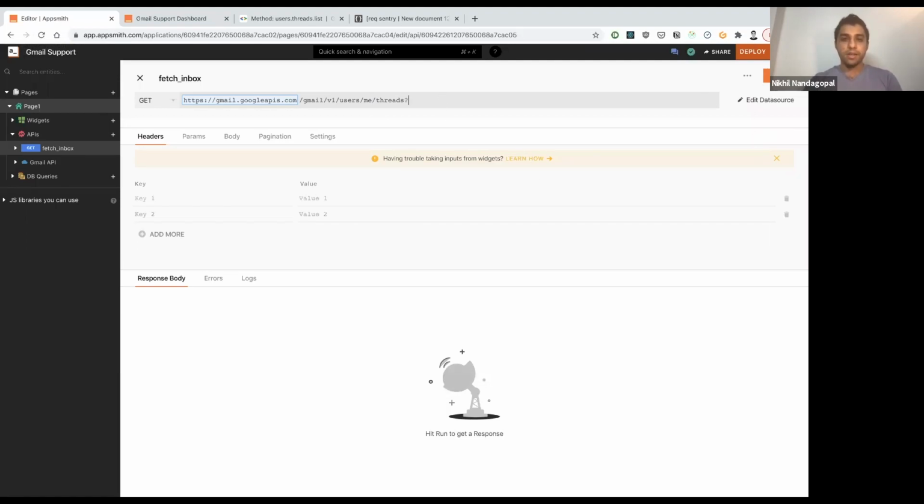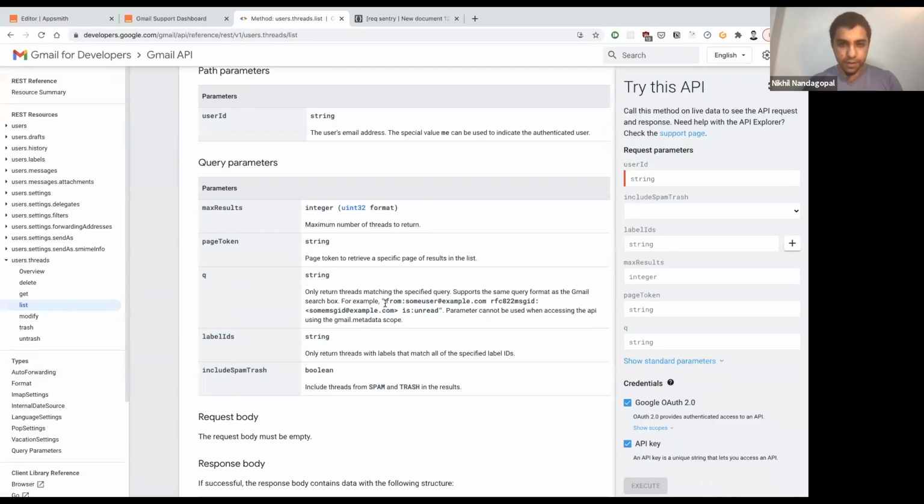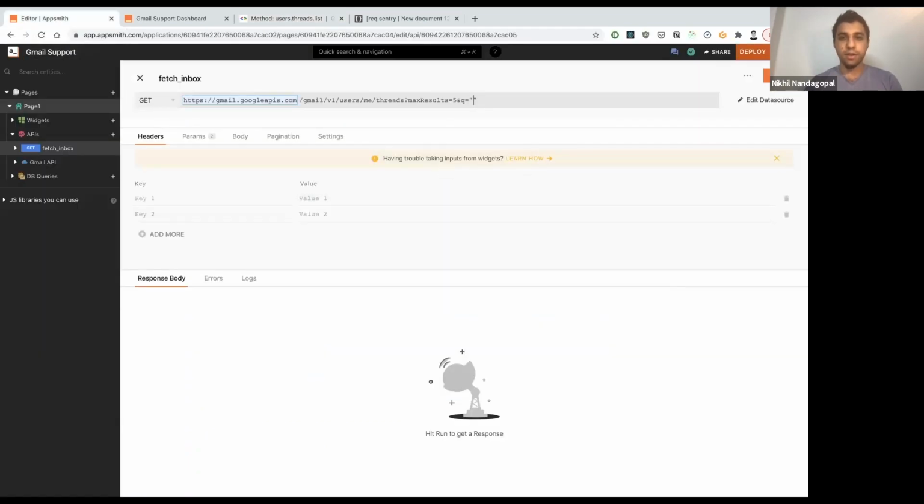It takes in certain additional query parameters, such as the max results, which let's return 5 for now. And it also takes in a query parameter that we can filter by. So for example, I think it's a from list. Yeah. So we can filter it by emails sent by a particular person. So here, let's filter it by from nikhil@appsmith.com.